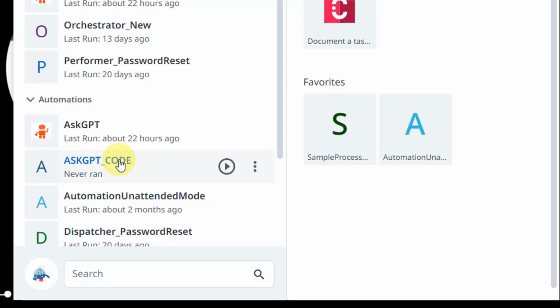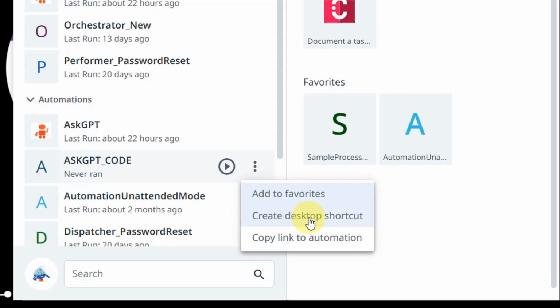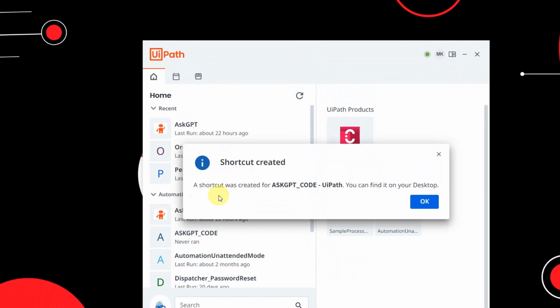Now you might have seen in my previous videos that I have this on my desktop and not from the UiPath Assistant, right? So what I did with the latest updates in UiPath is that you can actually create shortcuts for your automation. The name of our automation is ask GPT underscore code. It is available here. All I can do is click on these three dots and say create a desktop shortcut. I click on that and a shortcut was created for ask GPT code.